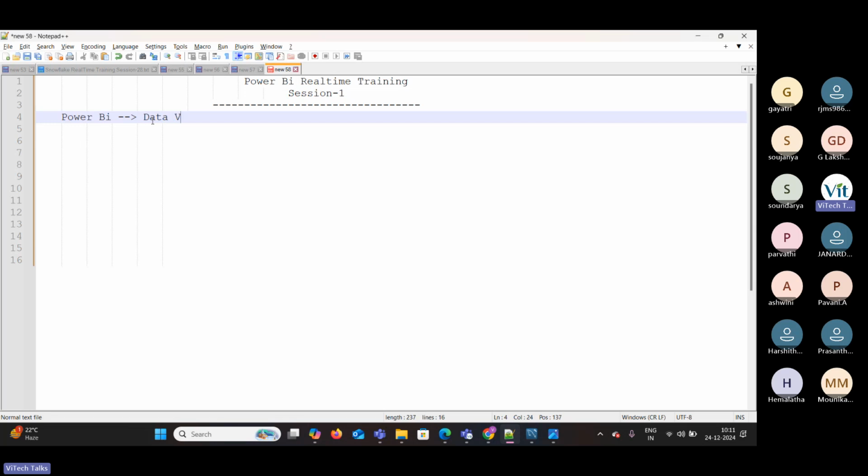So mainly we are going to use it for data visualization or data analytics. If you want to analyze the data, then we are going to use Power BI. So why do we need to analyze the data first of all?